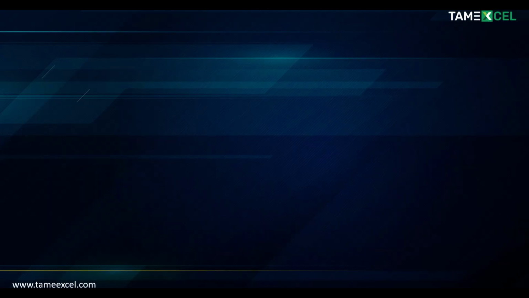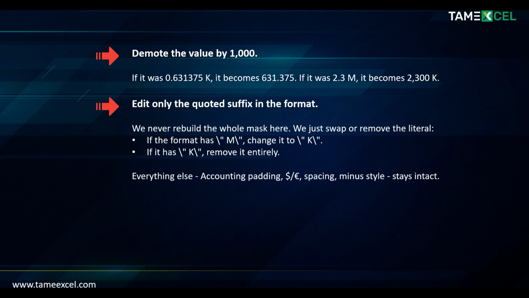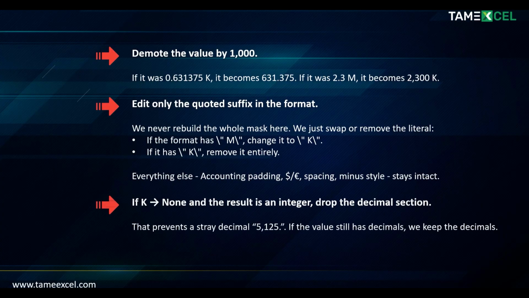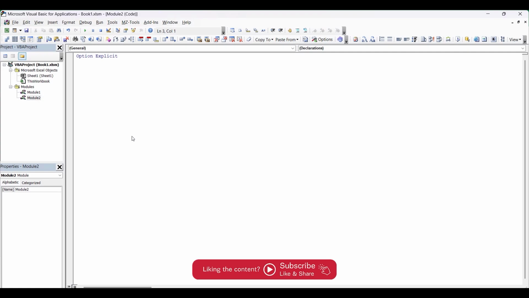The reverse has three simple rules. First, demote the value by 1000. Second, edit only the quoted suffix in the format. And third, if K to none and the result is an integer, then drop the decimal section. Let's create a procedure. I'll call it convert format down. Most of the safety wrapper is the same as convert format up macro: screen updating, calc mode and the selection loop. So let me get that ready quickly.